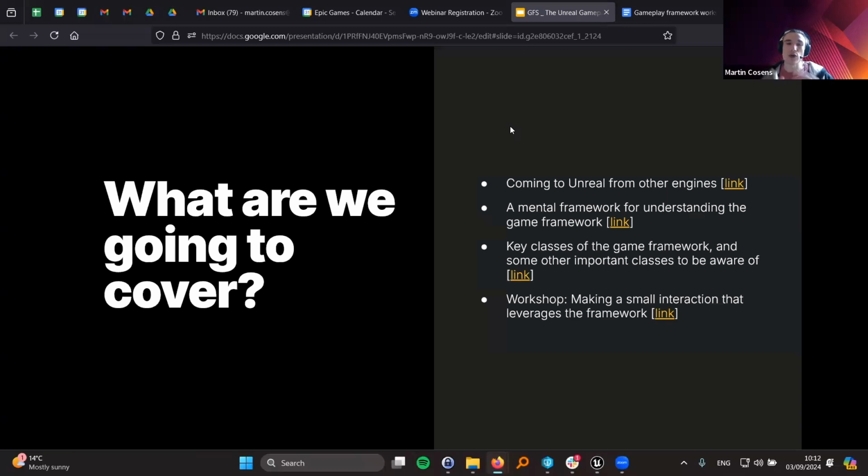Then we're going to go into the key components that make up the gameplay framework and what that actually means, as well as a couple of additional classes that are not strictly part of the gameplay framework that are just very good to be aware of when you're working on your projects. And lastly, we're going to do a small workshop, going through utilizing this setup, utilizing the classes that make up the gameplay framework, just to introduce you to typical workflows within Unreal.